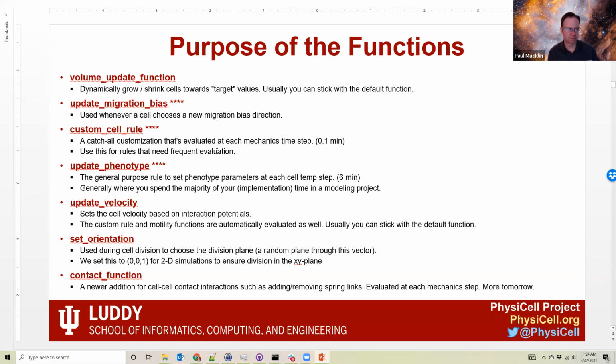Custom cell rule is pretty much anything you want it to be, and it is evaluated once per mechanics time step. Update phenotype is also pretty much anything you want it to be, but it's only updated every phenotype time step, so about every 6 minutes by default. Update velocity is where we have our potential functions implemented for cell-cell mechanical interactions.